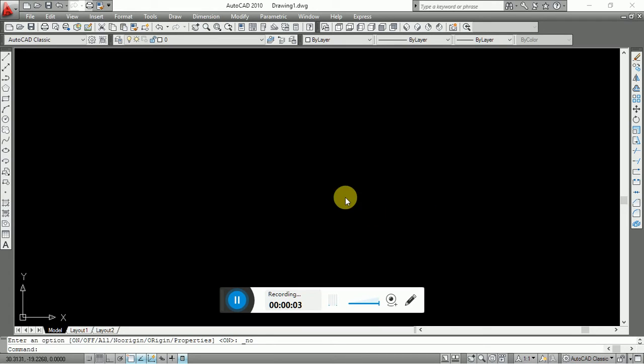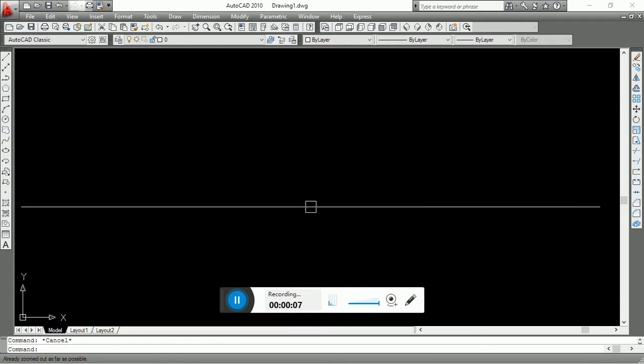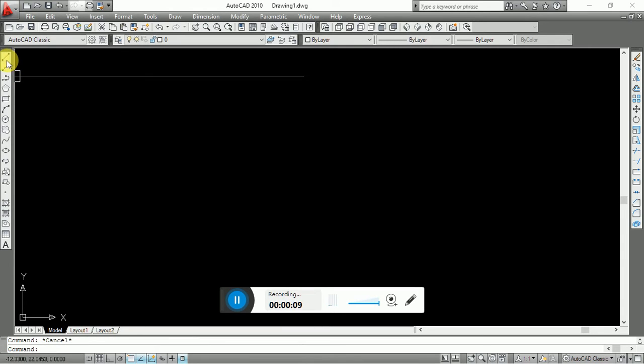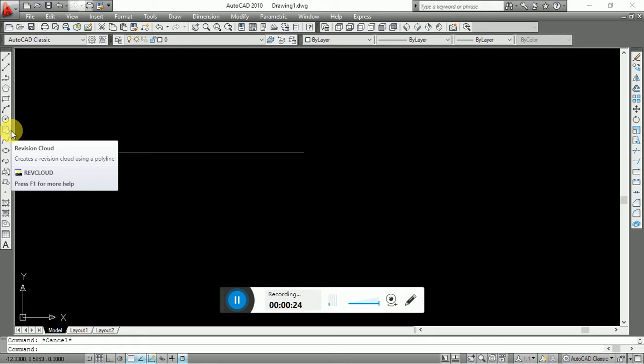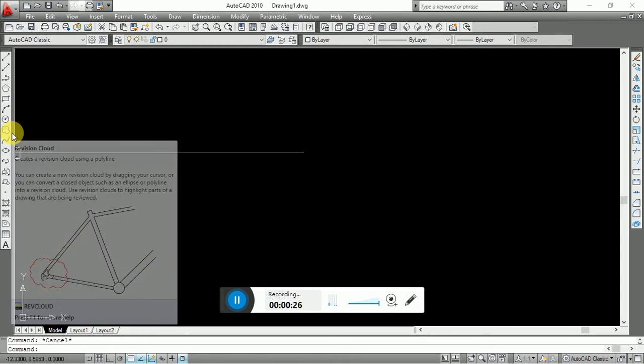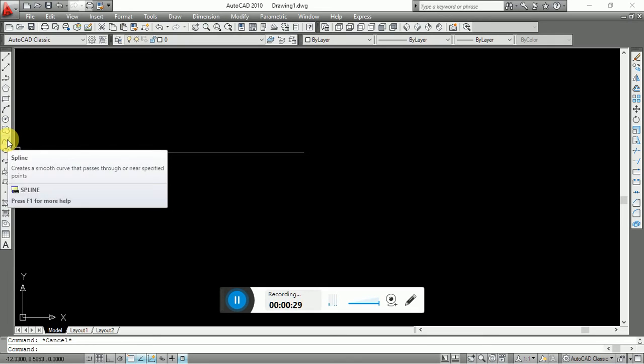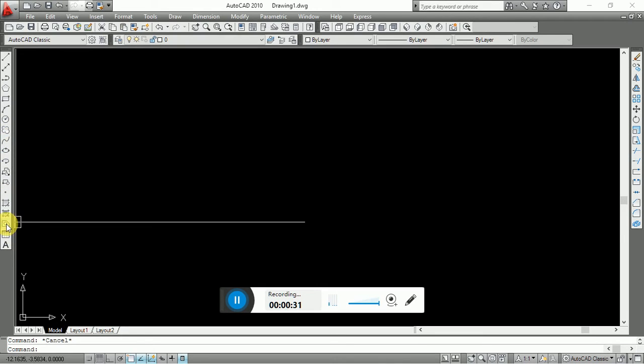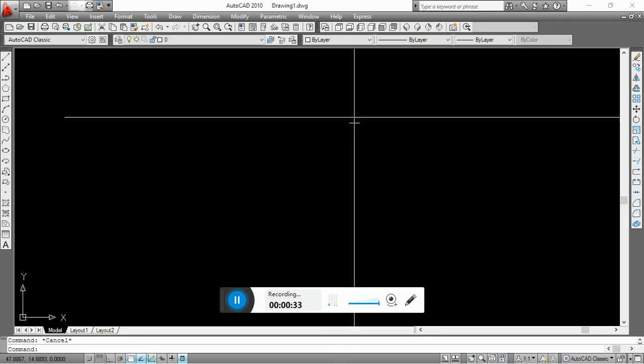Okay guys, now I'm gonna teach you. In our previous lecture we completed the draw tools: line, rectangle, 3 point line, circle, arc, and the polygons with 6 sides, 5 sides. You can choose whatever number of sides you want. Revision clouds, splines. Here it is a spline, and region and nodes.